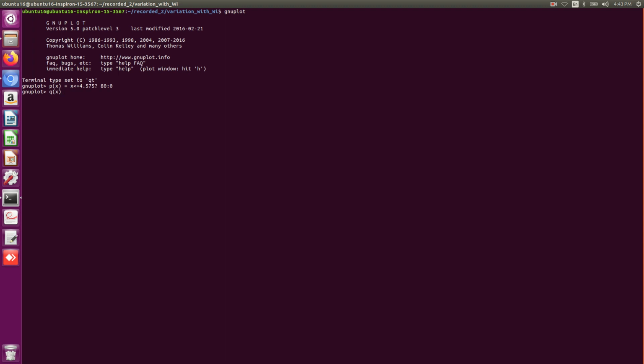Okay, qx is equal to x which is greater than 4.575, question mark, and you have to mention the range of y. Okay, and enter, and you have to plot.